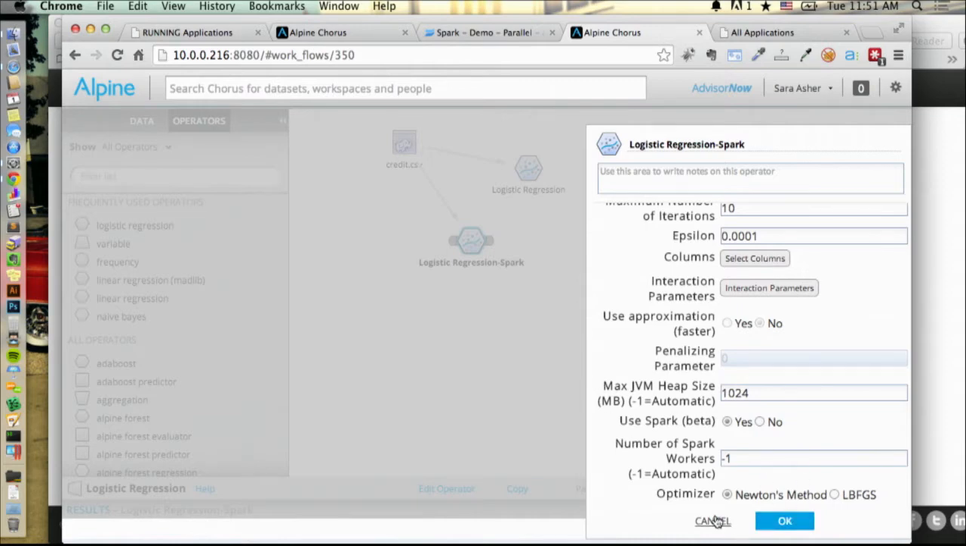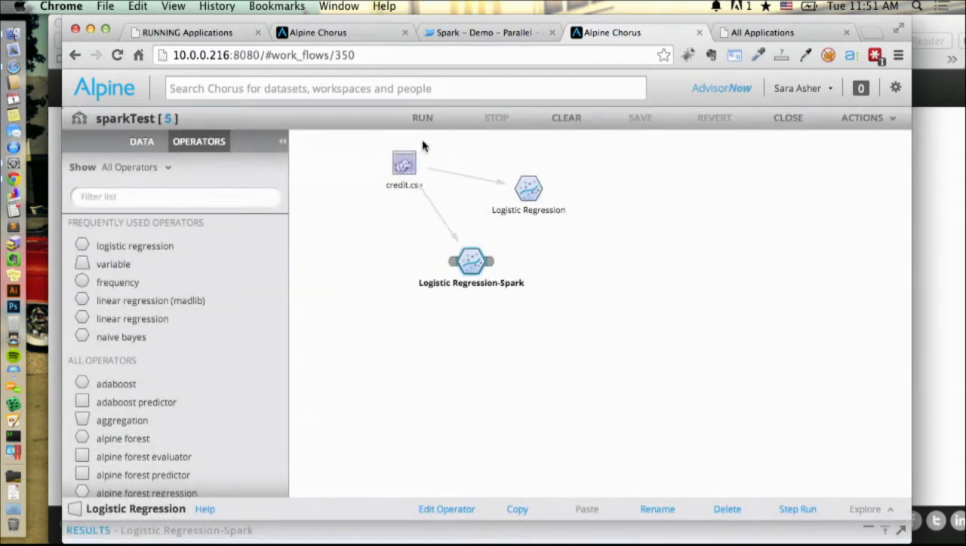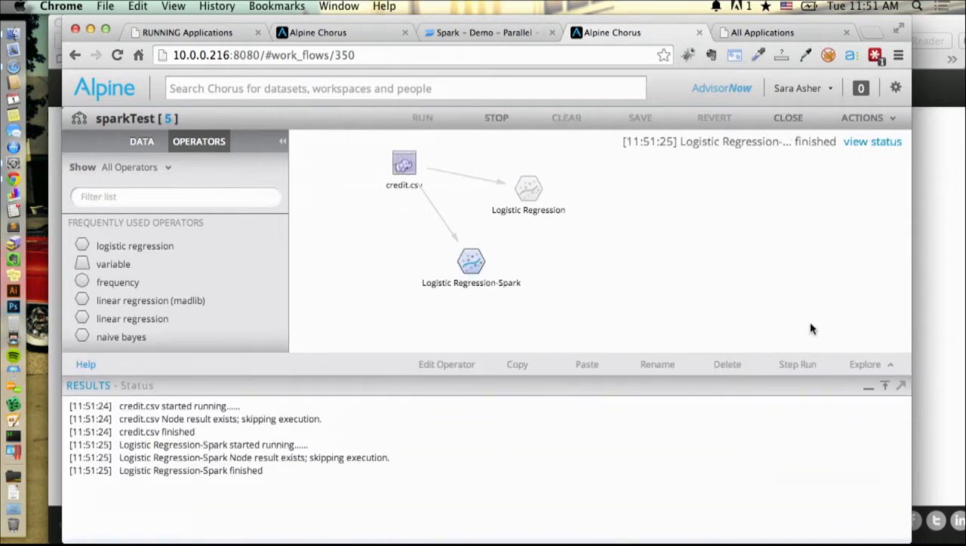And so if I get out of this, and if I run the demo, what you'll see is when we actually run this, Spark is done. So I don't know if anyone was timing that, but it was really, really fast. And so we were pretty much blown away by that.